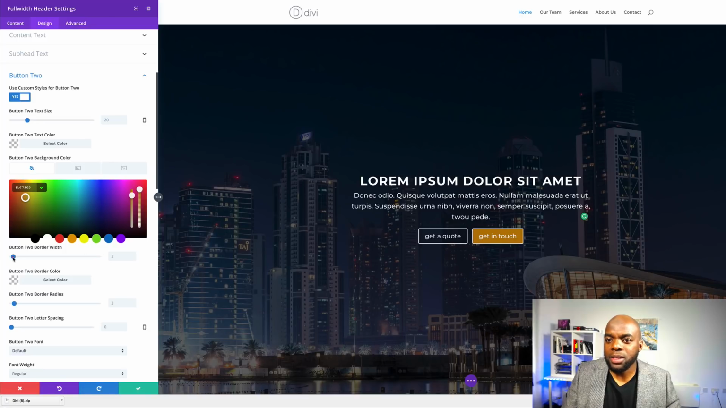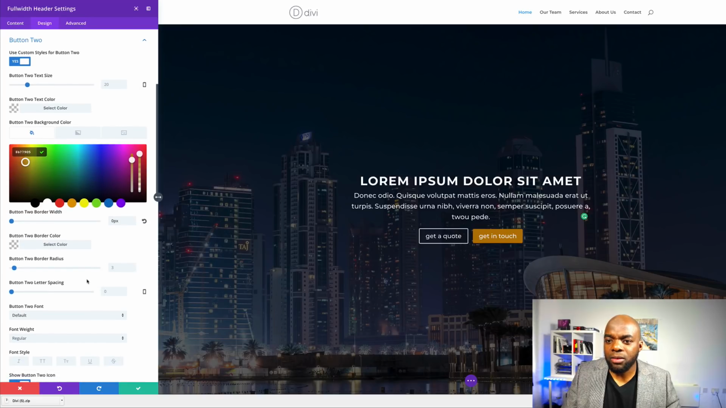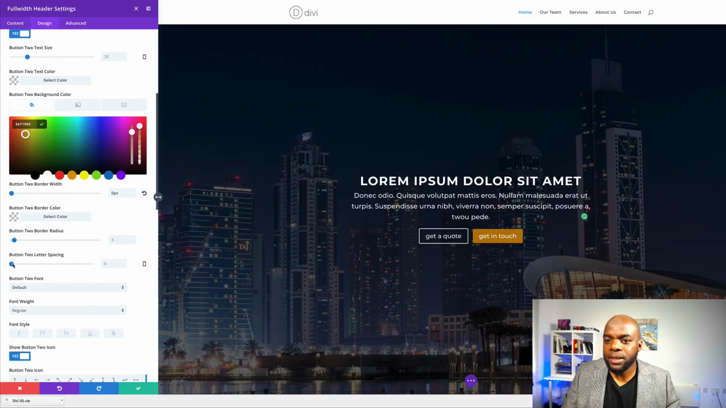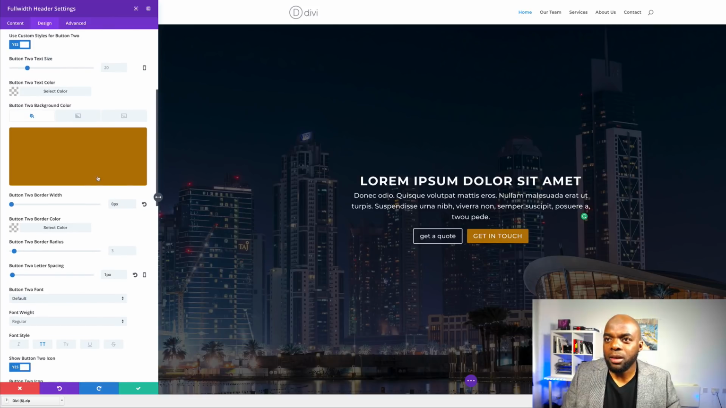Okay, so here we can see we have a border width. We're going to get rid of the border width like that. And the border radius is fine at 3. The button letter spacing, again, I'm just going to add maybe 1 to that. Make it all caps. Now the size is a bit too big. Let me reduce that to about maybe 18 works fine.